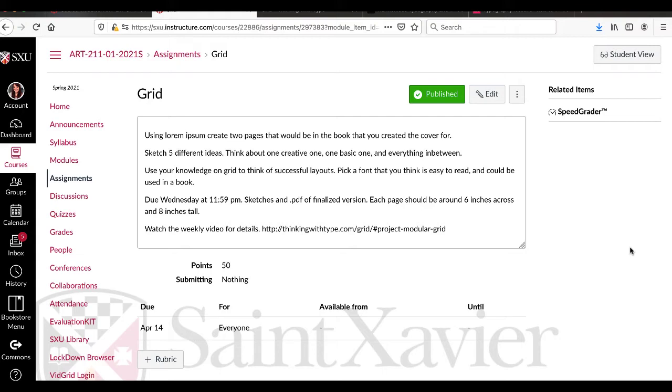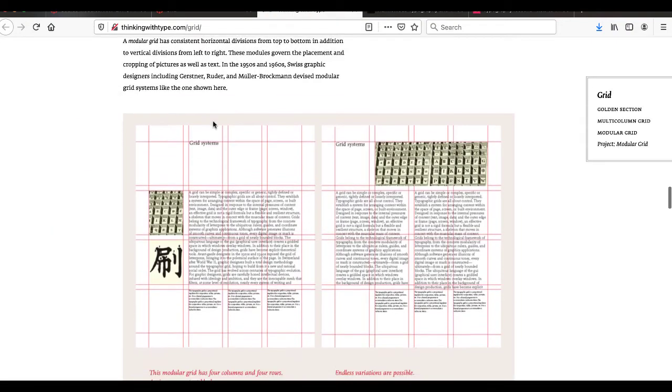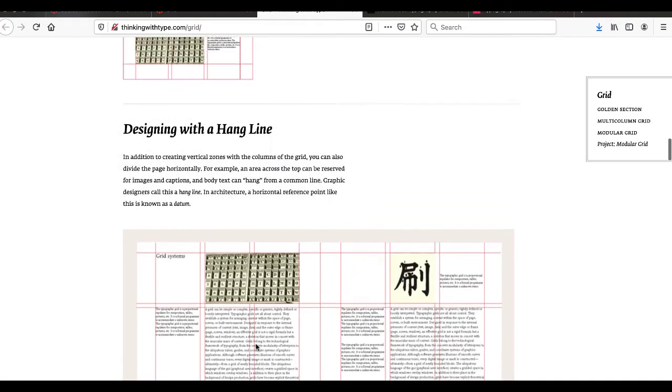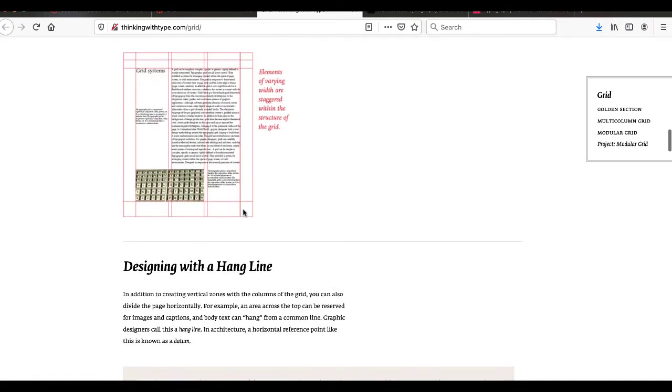For the sketches you can just use squiggle lines to show the text, but in your PDF I want you to use lorem ipsum. Each page should be around 6 inches across and 8 inches tall. You can do it as one 12 by 8 inch document, or you can have 2 6 by 8, completely up to you. And if we go back to thinking with type here, you can look at the different types of grids and you can use guidelines to create this, right?